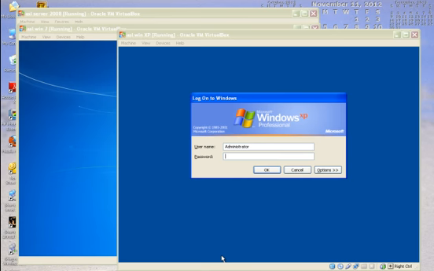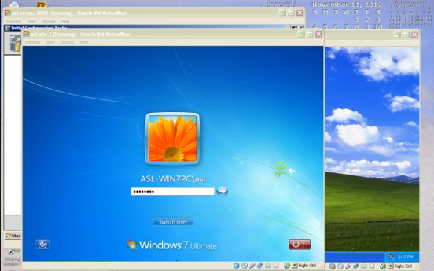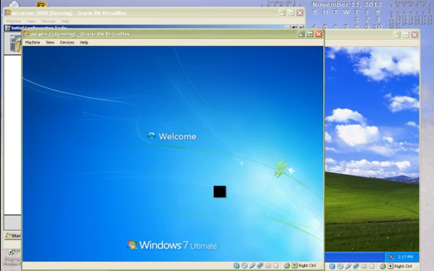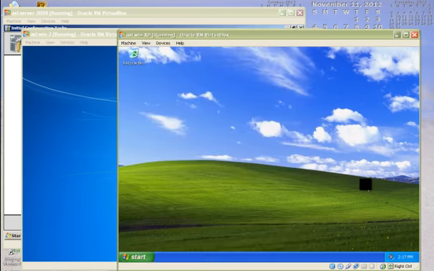As you can see in Windows XP, it's asking for my administrator's password. You enter that and you shall see it. As you can see, Windows XP has now joined the domain of ASL, and we can have it log in for itself. Now we are going to check and see that everything is set up correctly in Windows XP as well as in Windows 7.